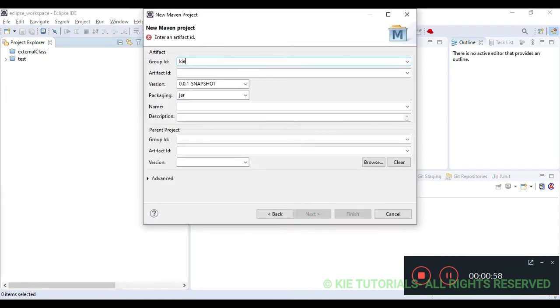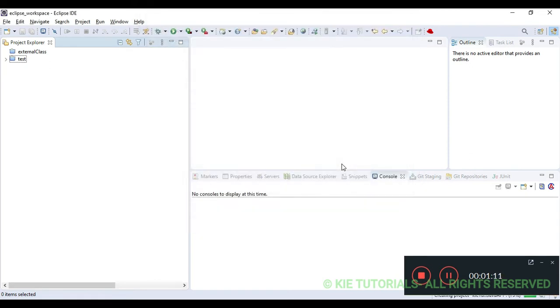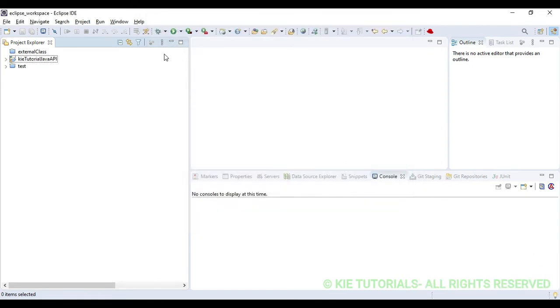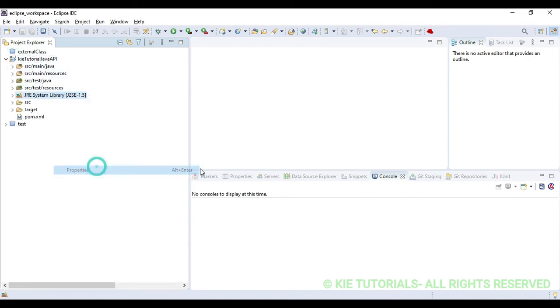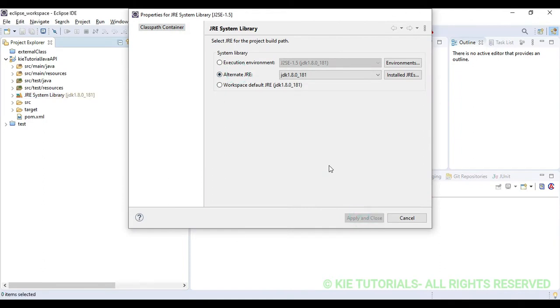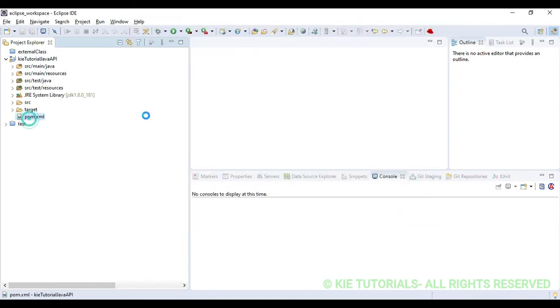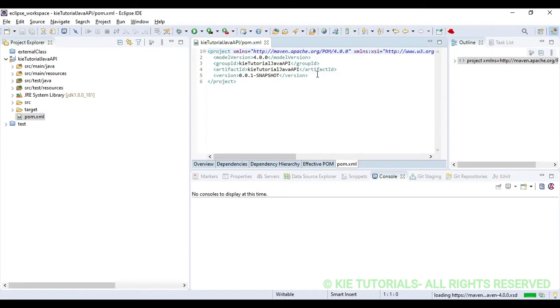I'm giving it a name called KIE Tutorial Java API, and save this one. And the JDK version I am changing to 1.8, and within the pom I'll be giving the dependencies.